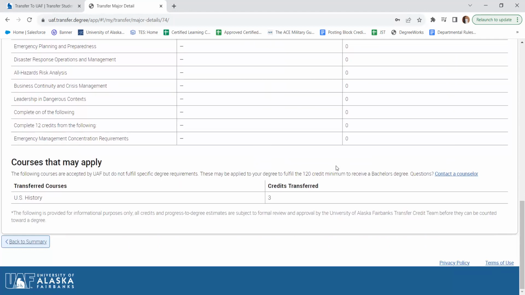If you scroll to the bottom, you may also see a section titled Courses That May Apply. This section lists any credits that you have that are usually accepted by UAF but may not fulfill your specific degree requirements. These credits may still be applied towards your degree to fulfill the 120 credit minimum that you need to receive a bachelor's degree with us.